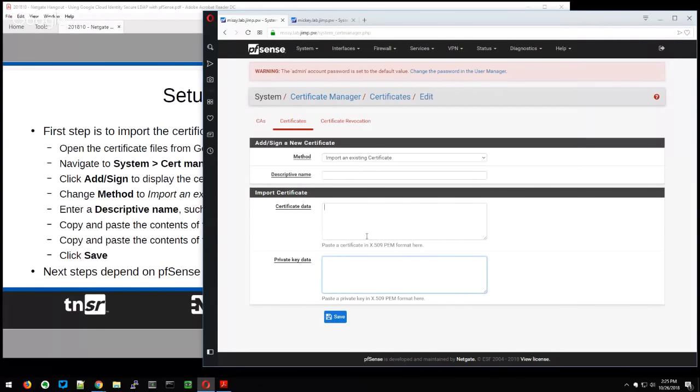You want to make sure it ends on a new line. I think we had one where it didn't, and I think S-Tunnel didn't like that. So if you have the certificate data, just make sure that after you've pasted it in, at the very end, the cursor is on a new line. Same thing with the private key data: make sure it's got a new line at the end. When you're done pasting, you hit save.